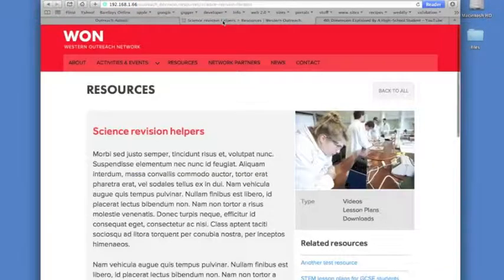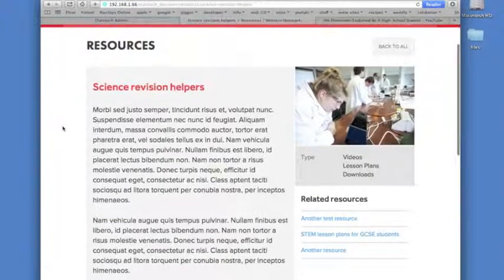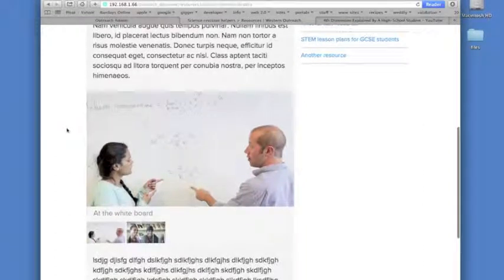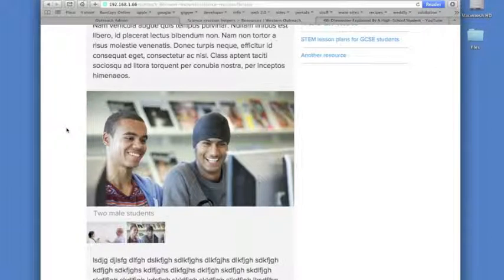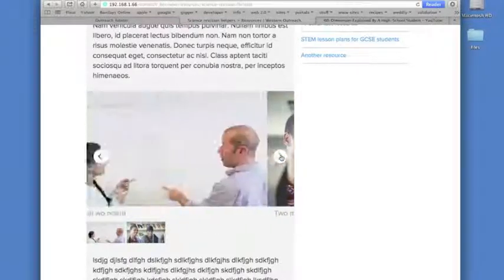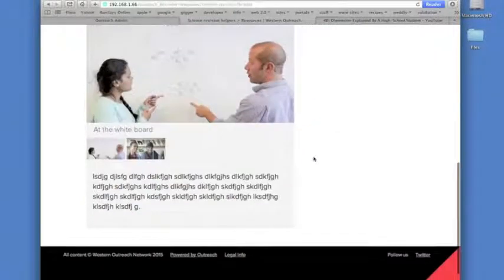So coming back to the page, I'm going to reload, and as we scroll down, we'll be able to see that now instead of having the initial image, we now have our slideshow image, and it has, as you can see, slide left and right arrows.